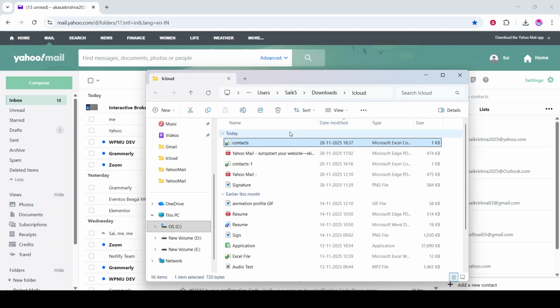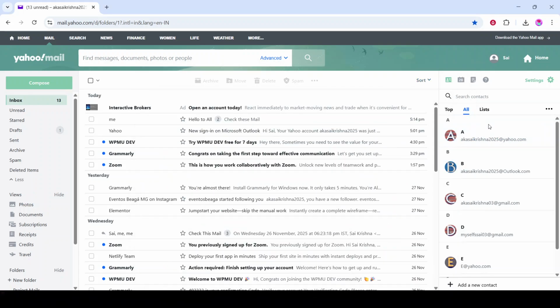If the download doesn't start, check your browser's download or pop-up settings and allow downloads from Yahoo Mail. Also, make sure you actually have contacts in your account. If the list is empty, there won't be anything to export.